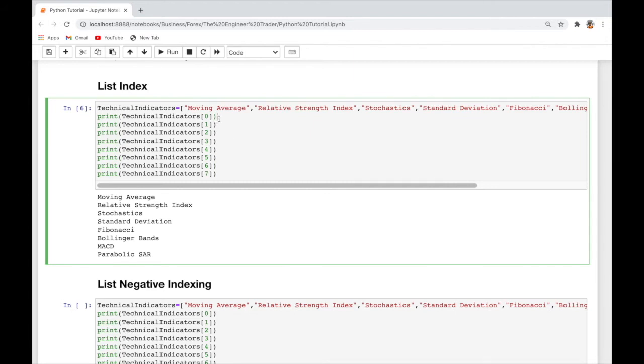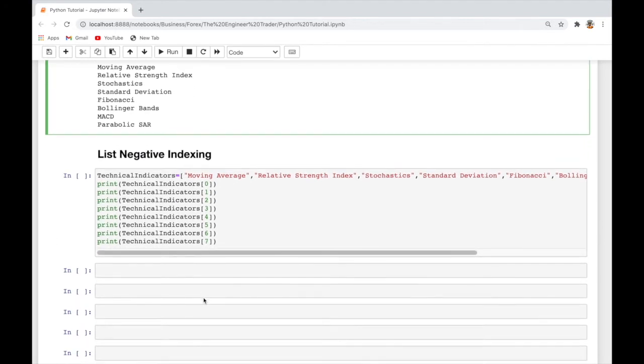So based on our manual count, it is 8, meaning from index 0 to index 7. The condition I gave at the end of the last video was: what if we don't know how many items are inside the list? The answer to that question is, of course, negative indexing.